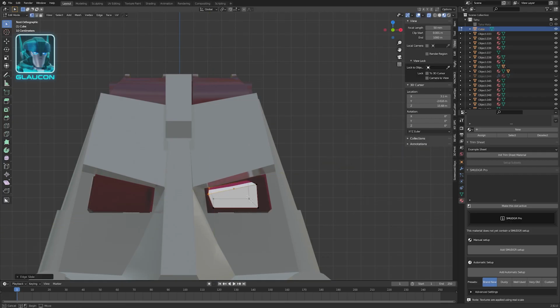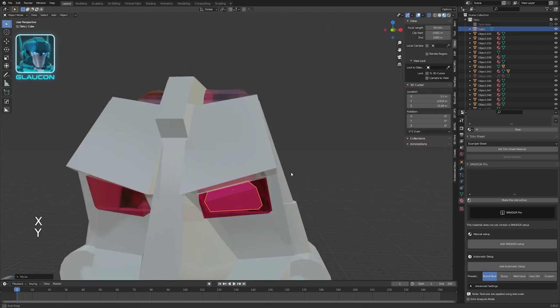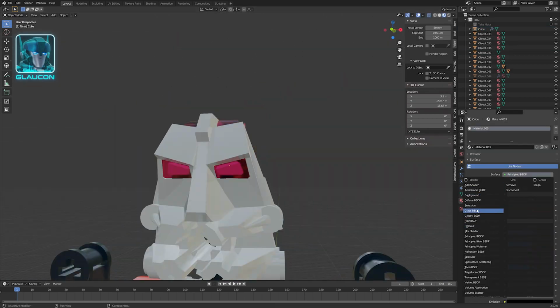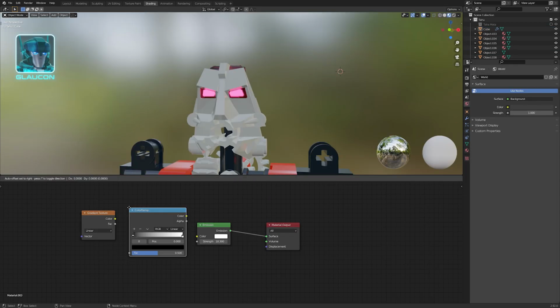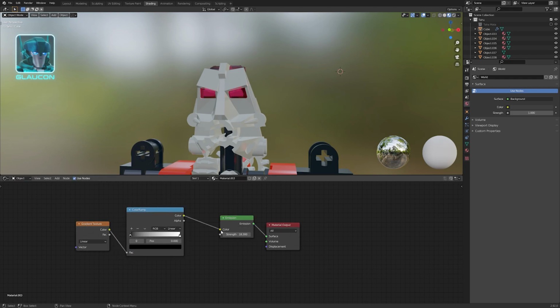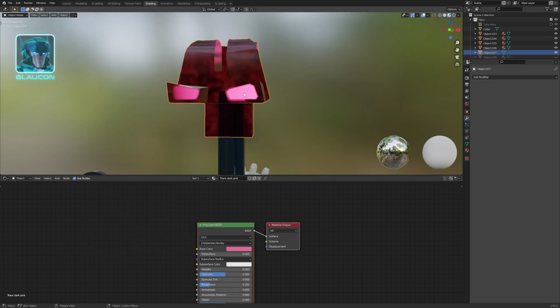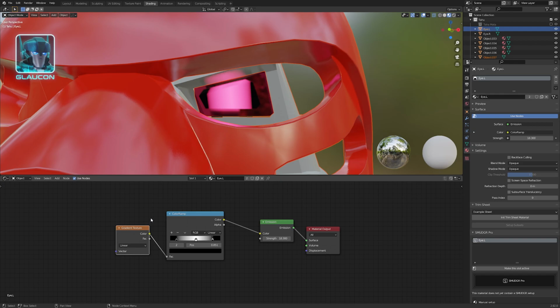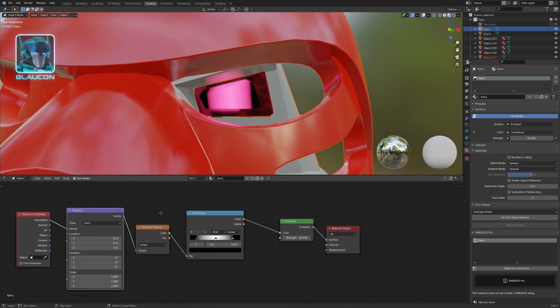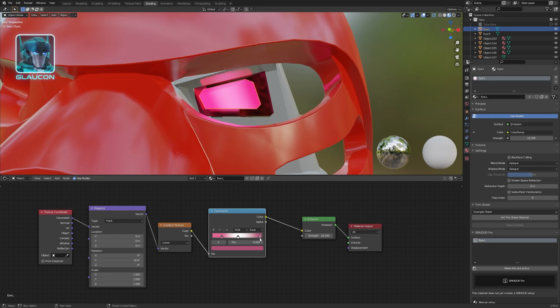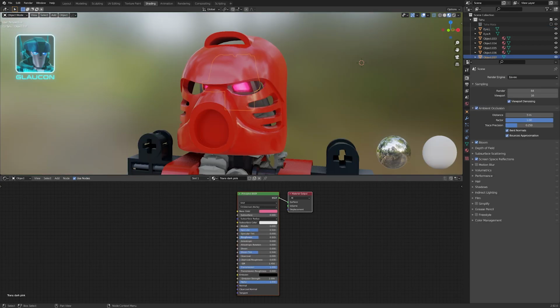For the eyes, let's model a shape that can go inside the brain and use an emission shader to make it glow. I like to go into the node editor and hook it up to a gradient texture with a color ramp to add some variation to the glow. If you have Node Wrangler enabled, you can just hit Ctrl-T on the gradient texture to control the mapping. This looks great in Eevee with some bloom.